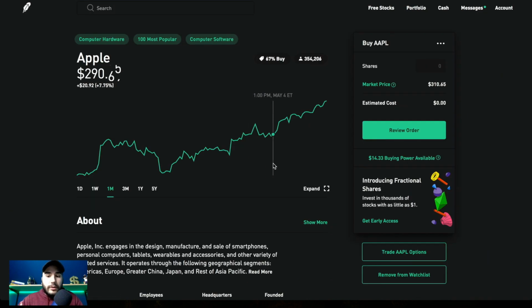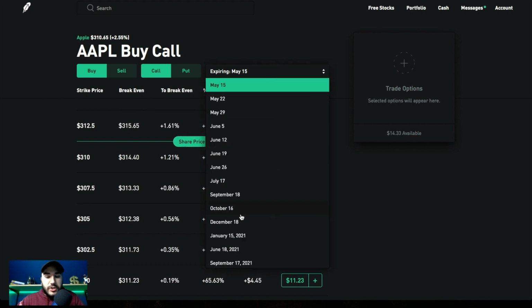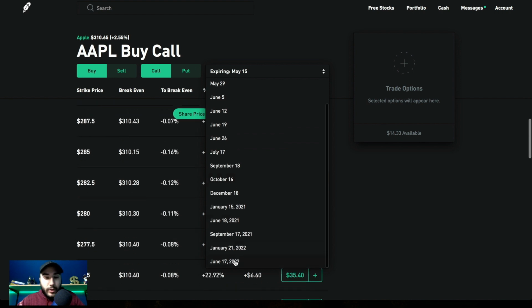And if you want to take a look at their options, you go back to the main page here. You go back to where you were before, and you go down here. You can see it under the order box. You click Trade Apple Options, and this pulls up the options chain here. So you're able to buy calls, sell calls, you can buy puts, you can sell puts, and you can go and sift through all of the different expiring dates here, whether it's 2022 or just 2020, right?